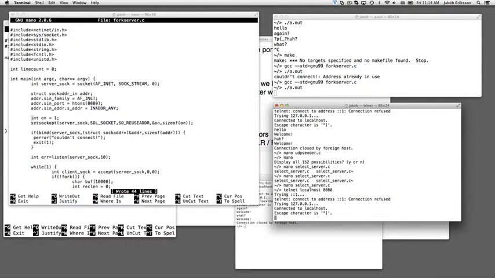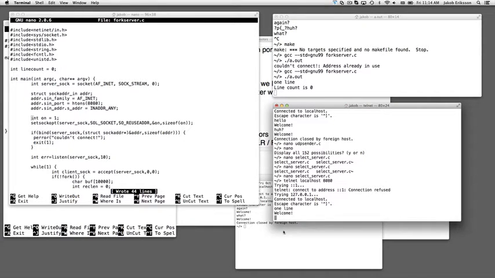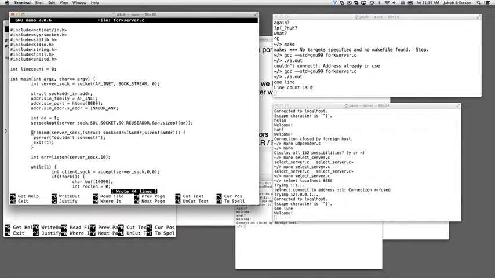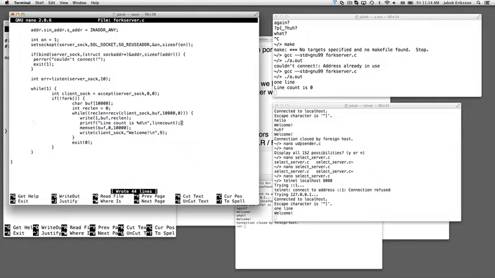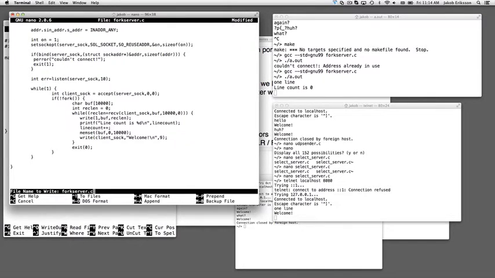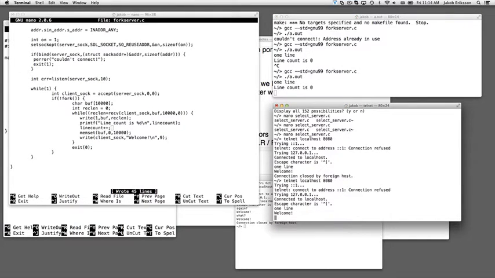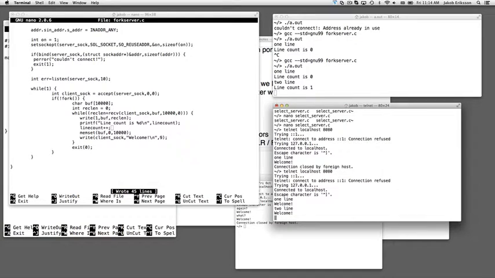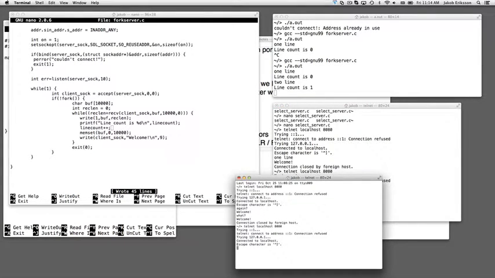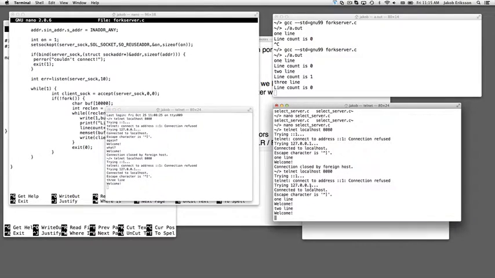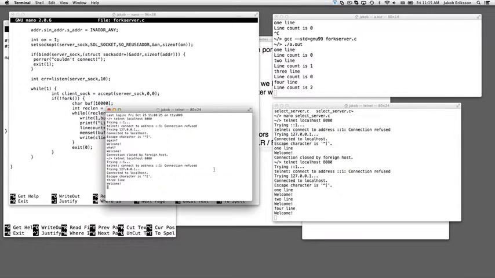Okay, so one line count is 0. Oh, I'm not incrementing. Let's do that too. Okay, so it's off by 1, who cares? What's going on here? It doesn't look like it's incrementing.